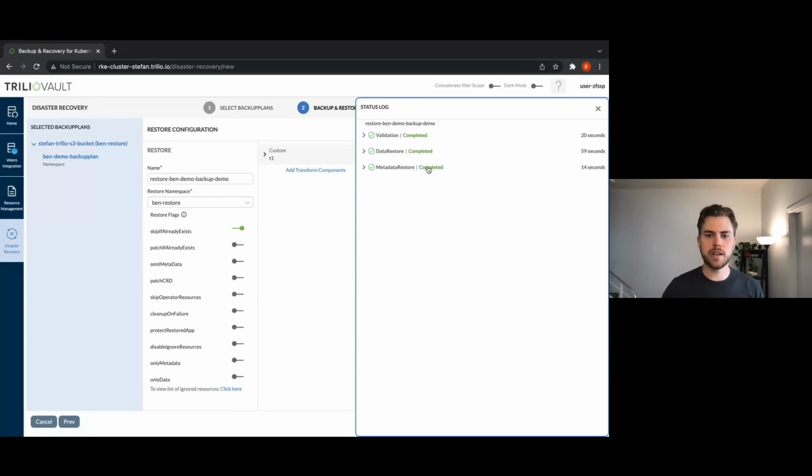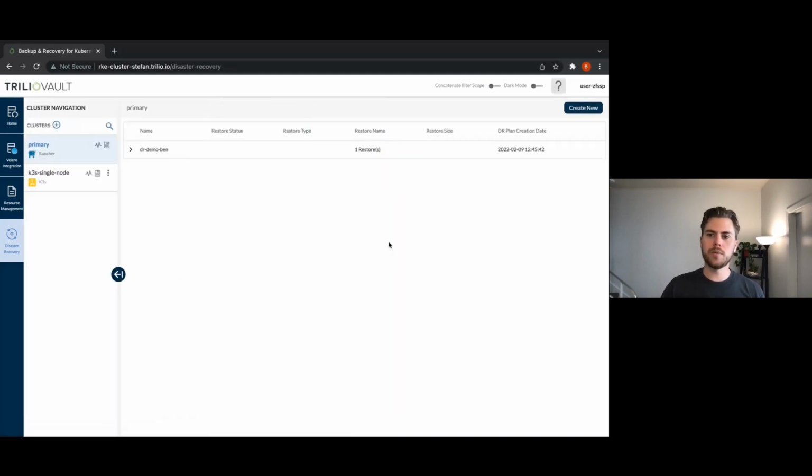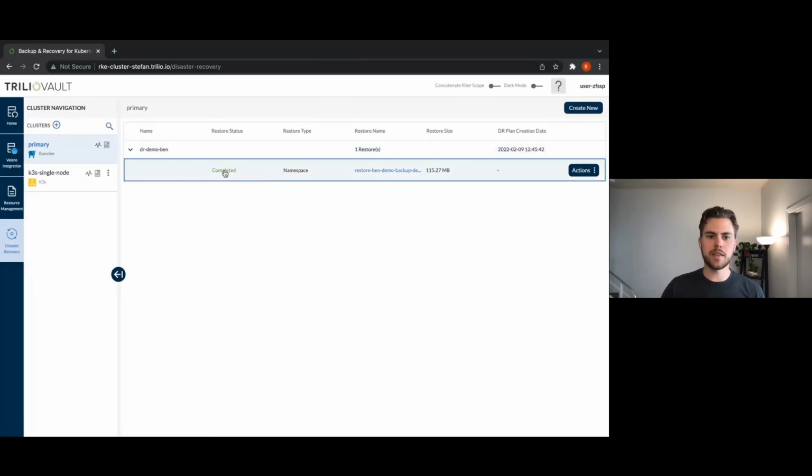So here, as you just saw, the restore completed. We had this validation process occur, which just took 20 seconds here. We had a data restore occur, and then we had the metadata restore actually occur after the data itself happened. So all in all, that restore process was very quick, which is excellent to see. It was less than 2 minutes. It was 1.5 minutes actually, which is amazing. So now that we have that, we can see that DR was successfully completed. We execute that DR plan.